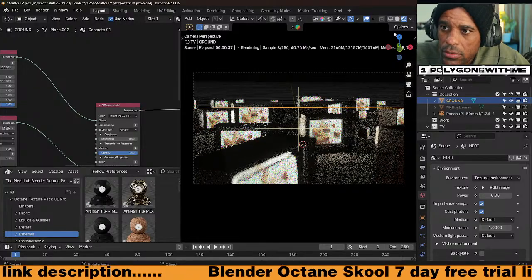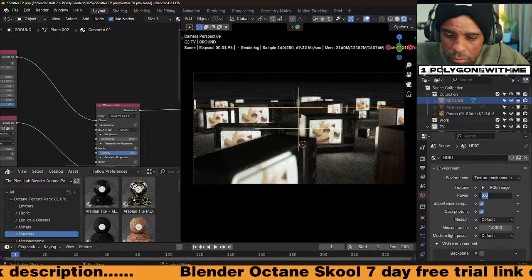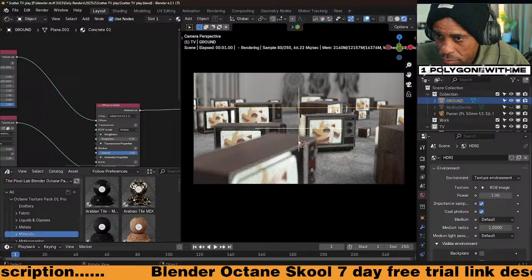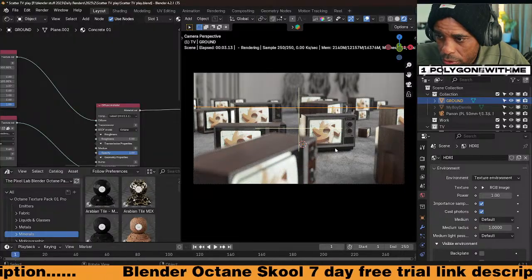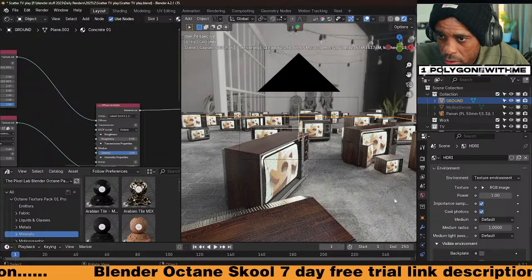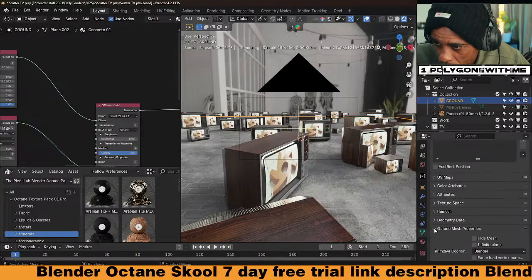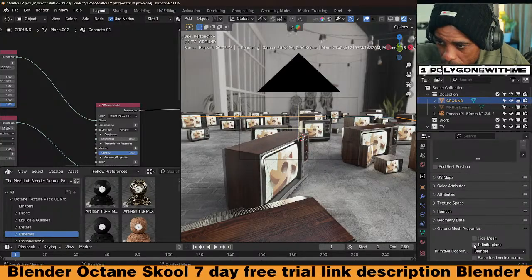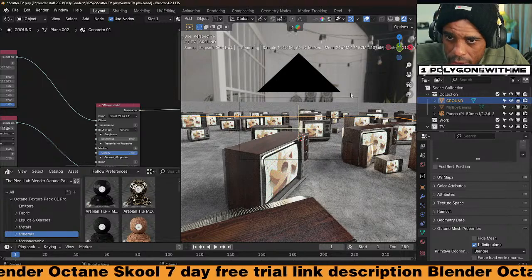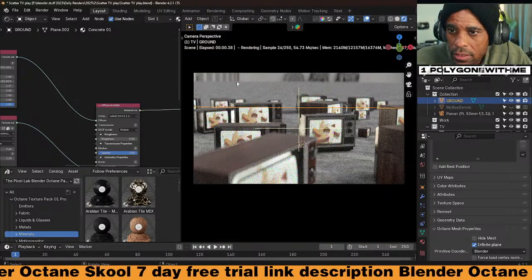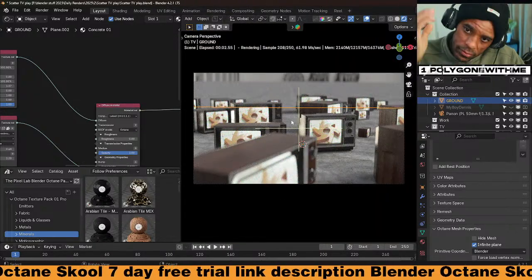Matter of fact, check this out. Since my ground plane is not going as far as I want it to go, if you come over here and scroll down to object data, and if I tick this right here, infinite plane, boom, now it's an infinite plane, just like that. All right, there we go.